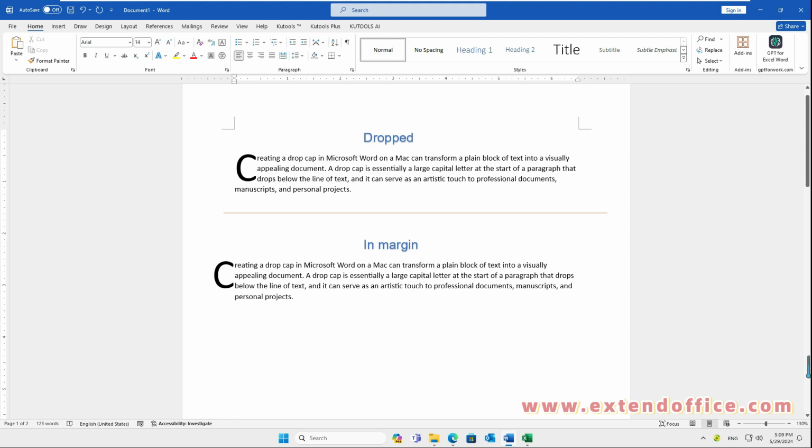There are two types of drop cap in Word. One is Dropped, which makes the letter drop into the paragraph, aligning with the text. The other is In Margin, which places the letter in the margin, outside the normal text area.